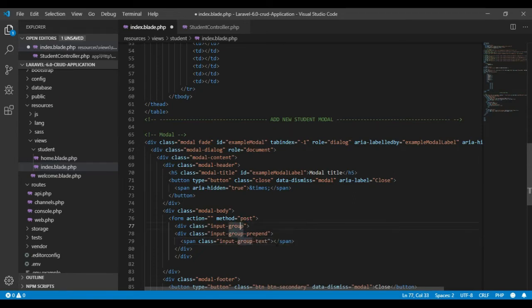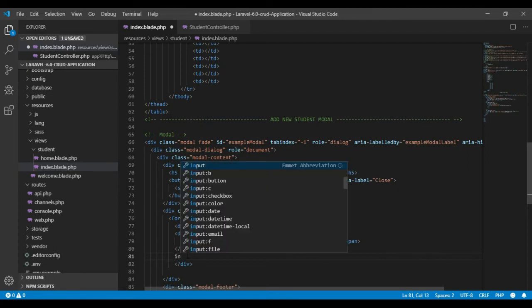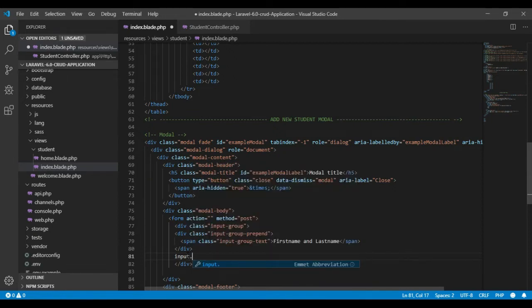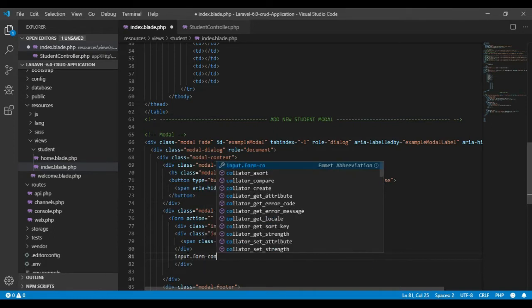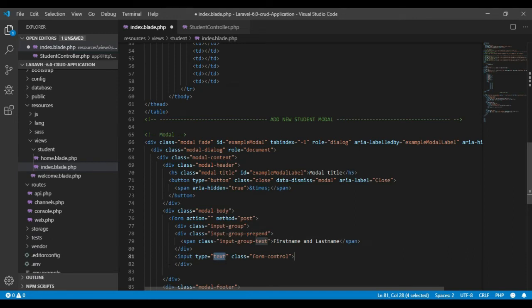Inside this span tag, I will write first name and last name, like this. And after this div closing, inside the input-group div here, I will write my input, with the class form-control, like this. So we have here input type text, class form-control.